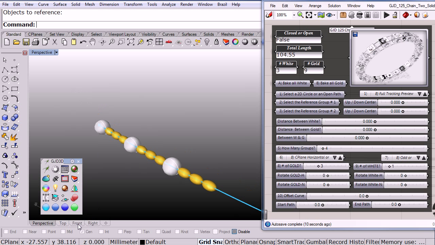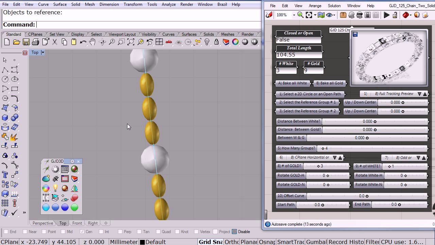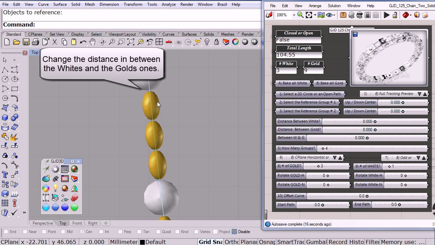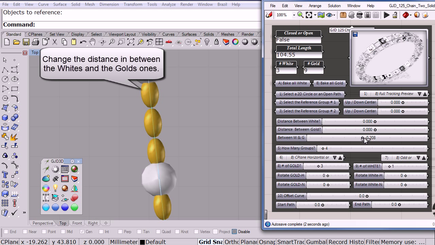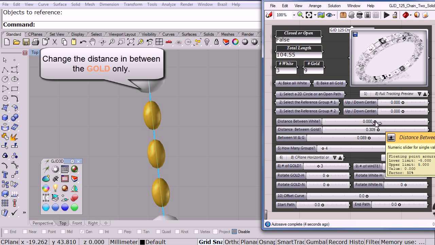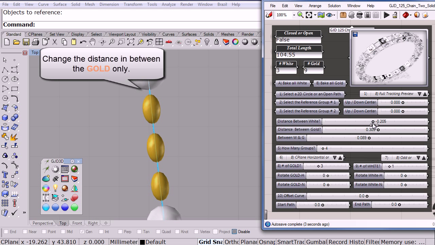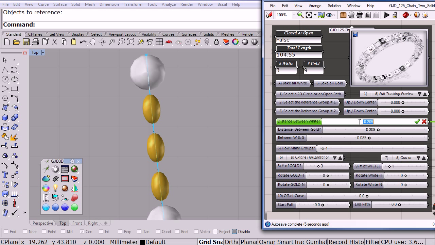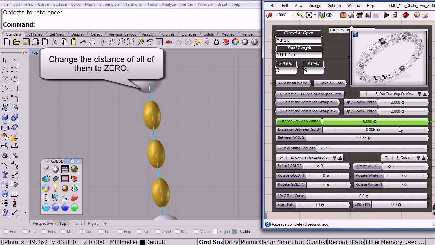Once we are happy with this, we can adjust the distance in between the gold ones and the white ones, or in between the gold ones, or in between just the white ones. It is up to you, and it is up to the groups of items that you are selecting. Let me go back and set up to 0 almost all of them.